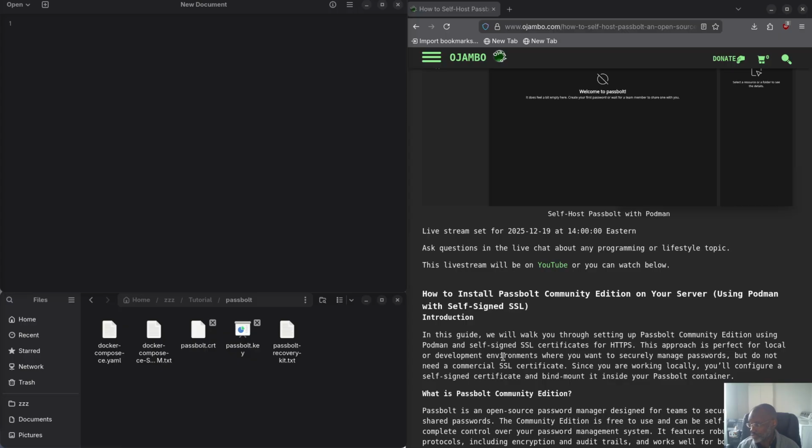Okay, this approach is perfect for local or development environments where you want to securely manage passwords but do not need a commercial SSL certificate. That's for the self-signed certificate. Since you're working locally, you can configure the self-signed certificate and bind mount it inside your Passbolt container, and I'll show you how to do that as well.